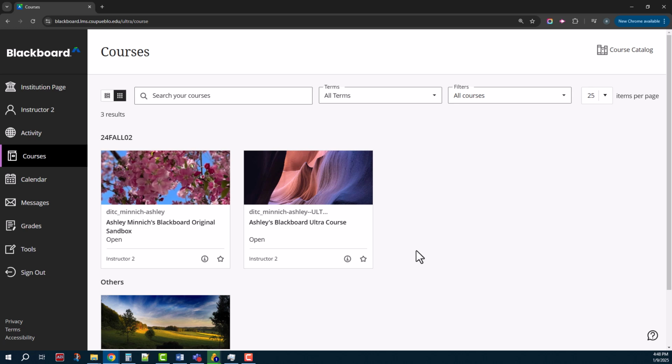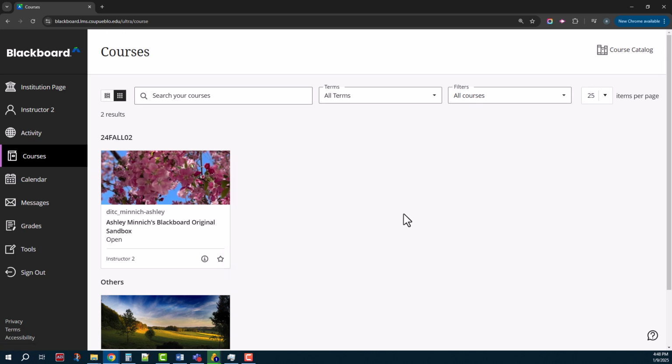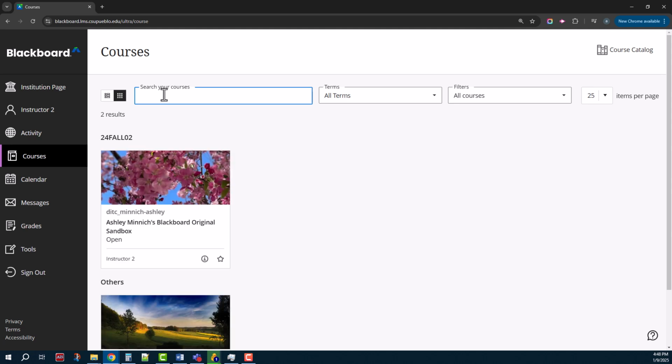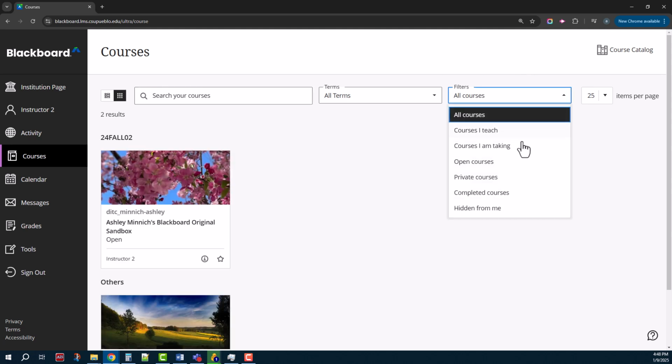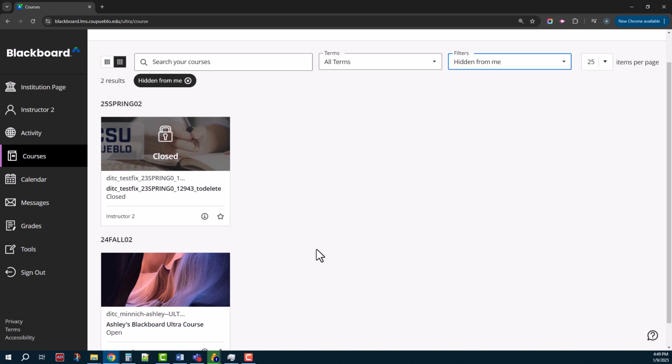Instructors have the option to hide courses from themselves, which moves them to a separate course list, which must be selected from the filters. To hide a course, click the ellipsis in the course tile and select the option for Hide Course. Once a course is moved to the Hidden list, it will not display in the All Courses filter when searched for. To access the course, you must select the Hidden from Me list in the course filter. This will display all the courses you have previously marked as hidden.